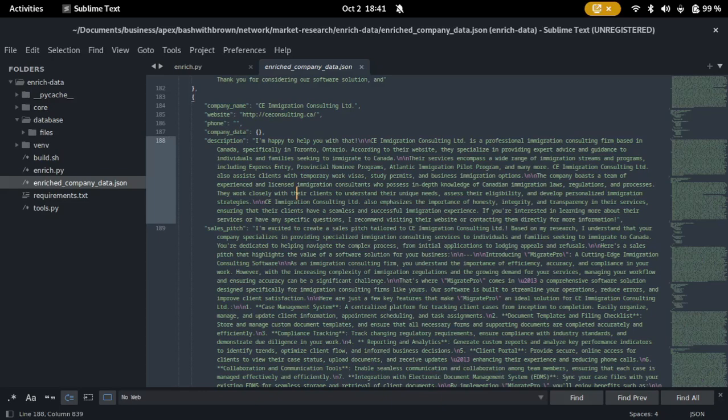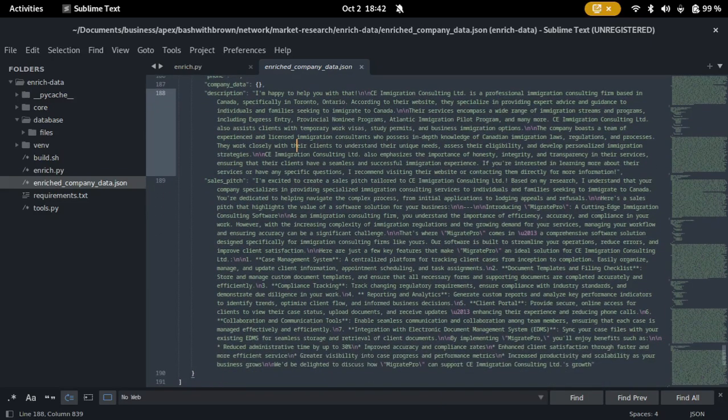Licensed immigration consultants, immigration laws, regulation processes, assess their eligibility, develop personalized immigration strategies, and so on. I don't know exactly what all that means, to be honest. But let's talk about the sales pitch of software towards an immigration consulting firm. Based on the research, it's kind of the same thing they say up there. That's where Migrate Pro comes in, a comprehensive software solution designed specifically for immigration consulting firms like yours. Our software is built to streamline your operations, reduce errors, improve client satisfaction.